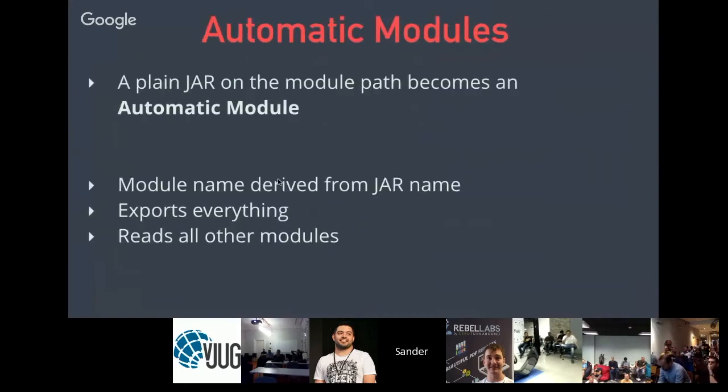Luckily, there's a solution for this in Java 9, which are automatic modules. An automatic module is a plain jar file without a module info that we just move to the module path. So we can just take an existing jar file, leave it the way it is, but just move it from the class path to the module path. And when we do that, it becomes an automatic module. An automatic module has a module name, just like a real module, and this module name is derived from the file name of the jar. Basically, they just take the file name, strip off all version information, and that's your module name.